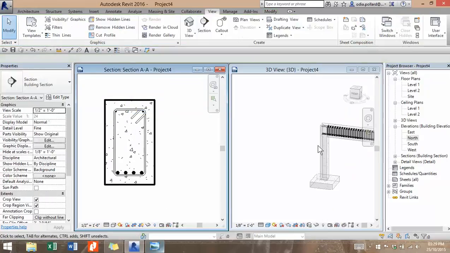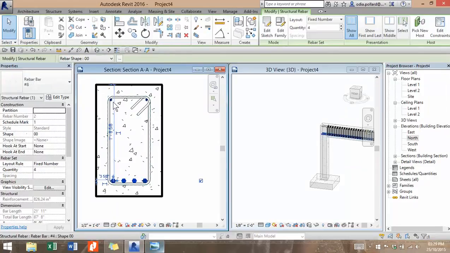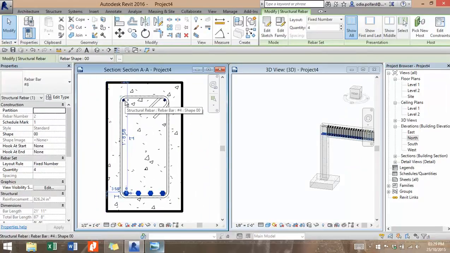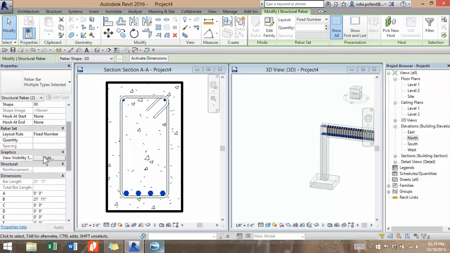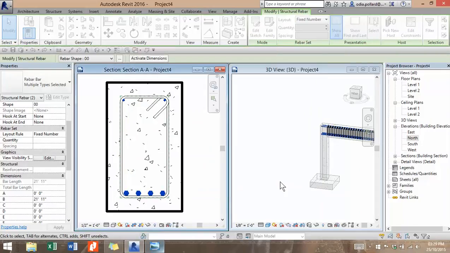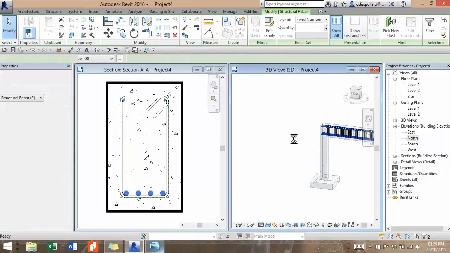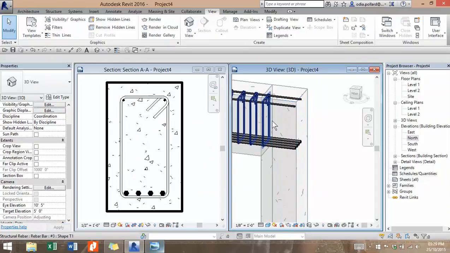Modify. I want this to look good in 3D as well, so Control-select this, and press Control and select the ones on top. Rebar multiple types selected, which is fine, right? And go in Graphics, View Visibility States, 3D view, unobscured as solid. Okay, so end this now. Looks nice.